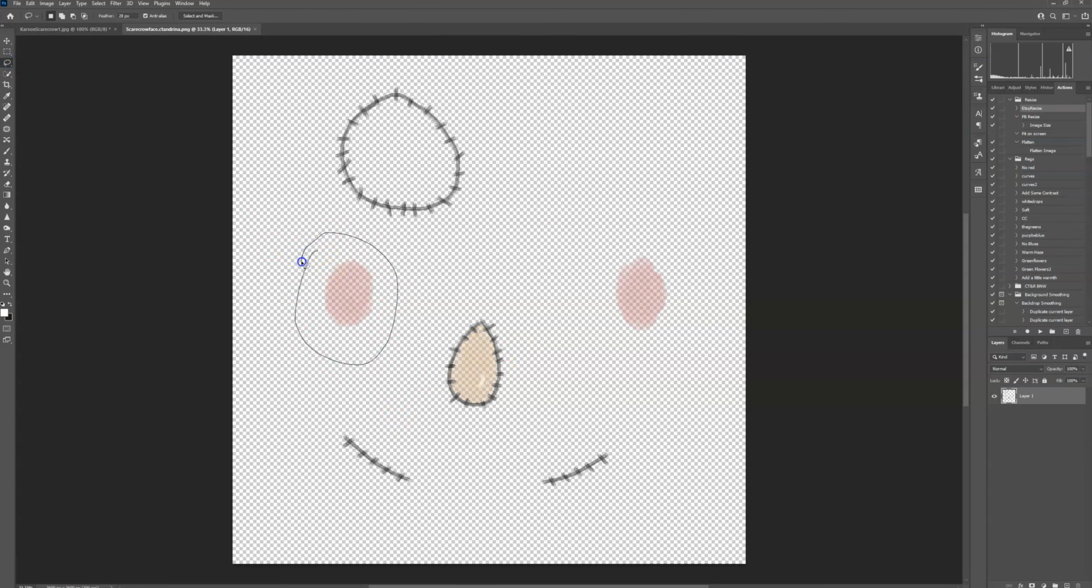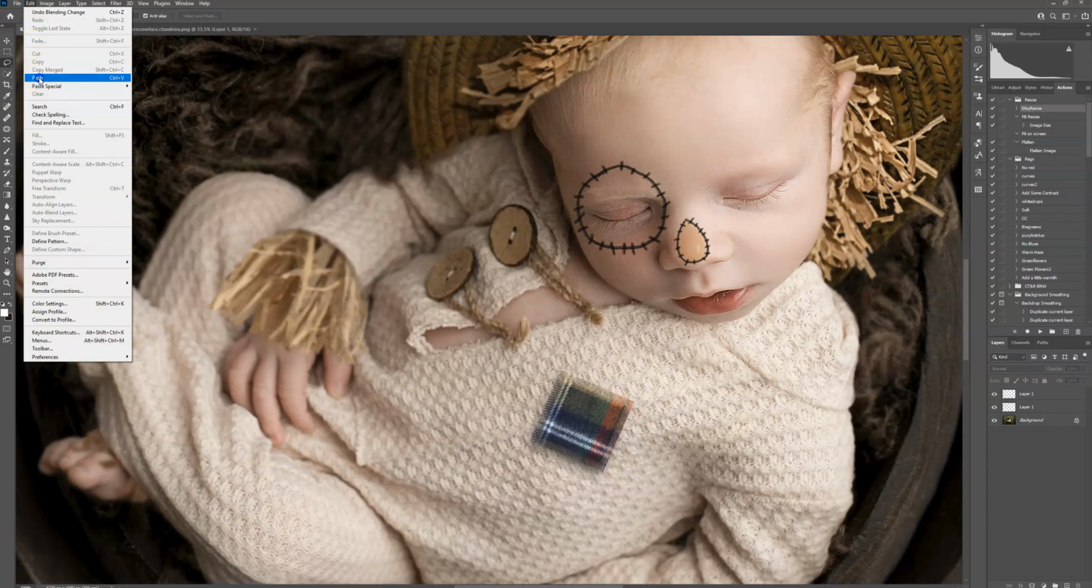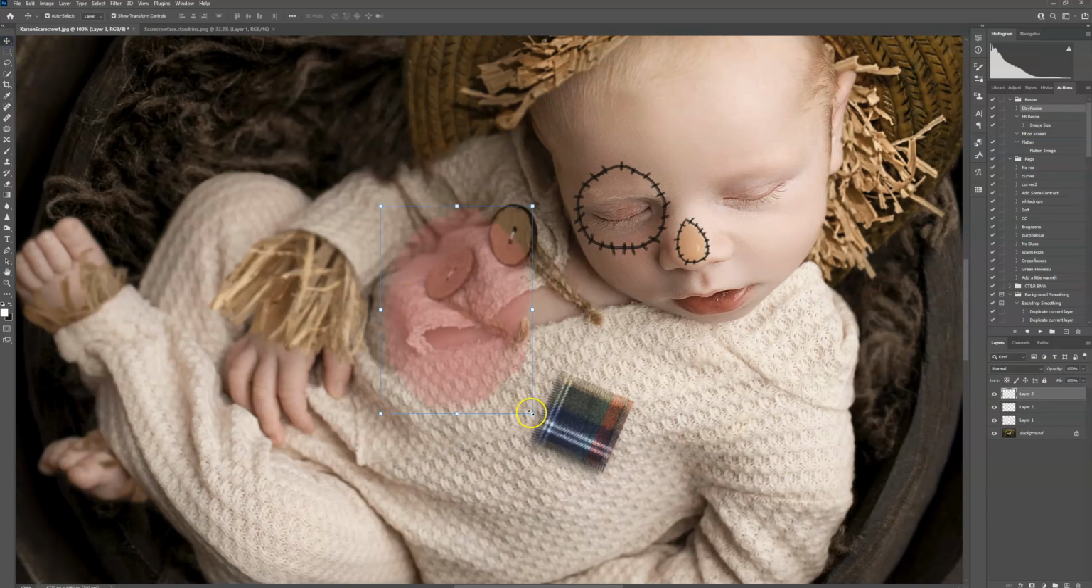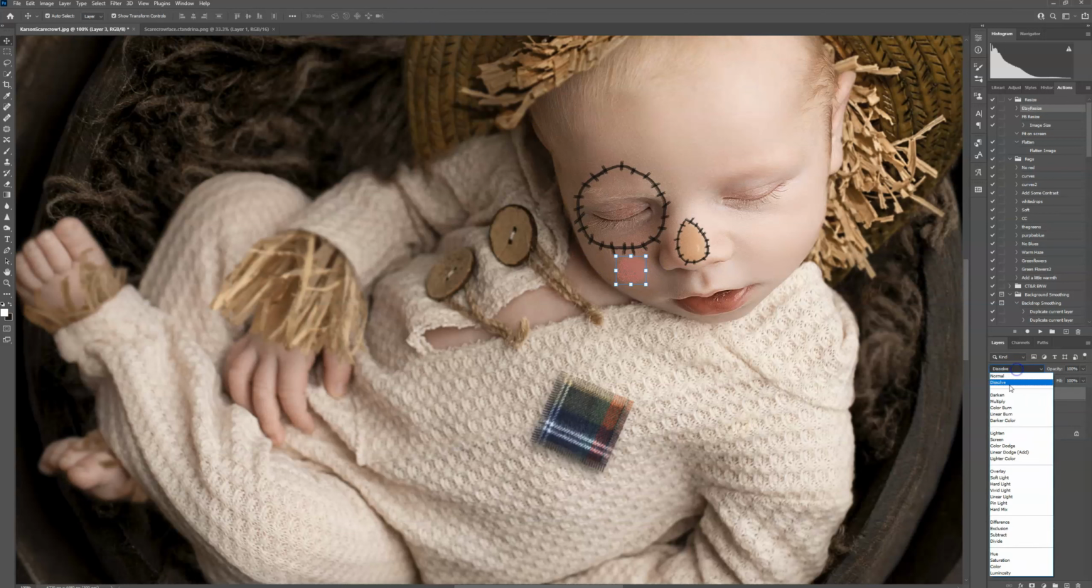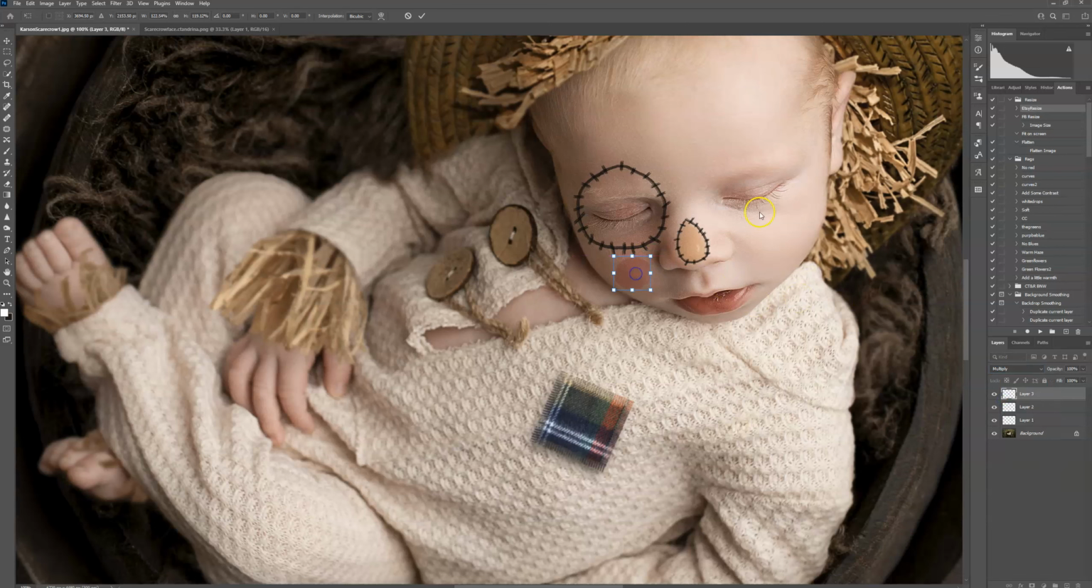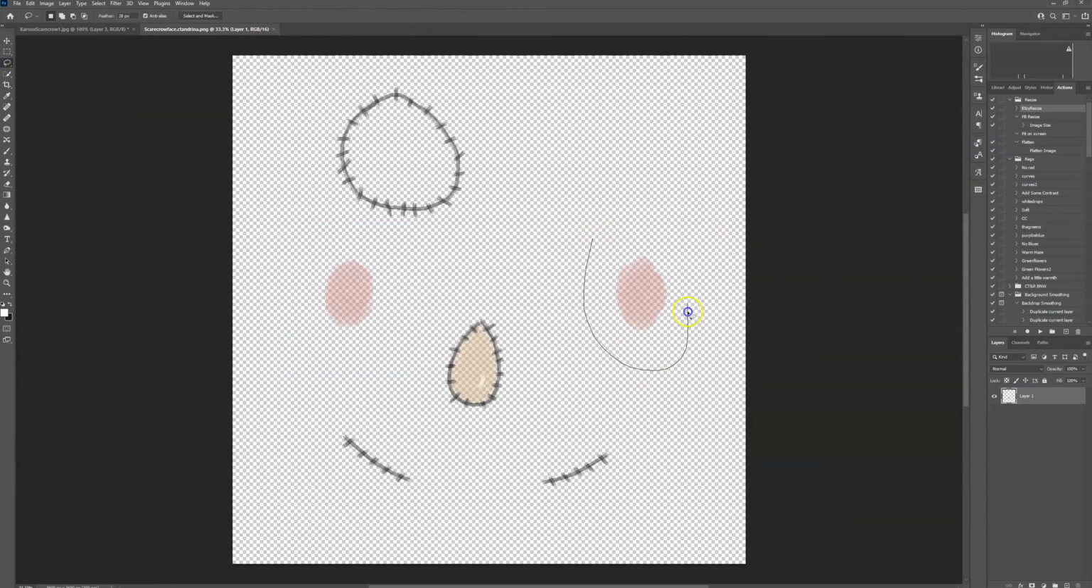Cheeks. I'm going to do these one at a time because the way they are laid out might not fit his cheeks. And you can shape these however you want. I think I'm going to do this on multiply too. Yeah. Okay, grab the other one.